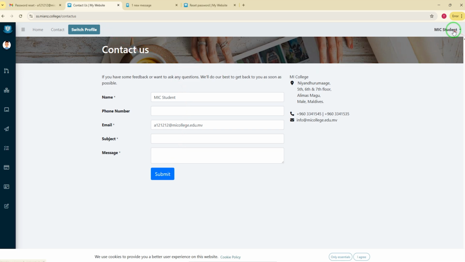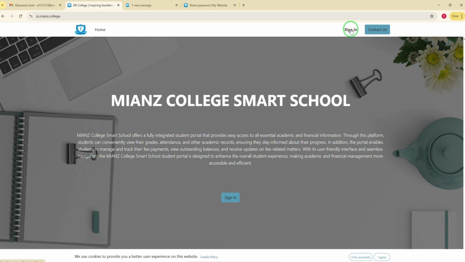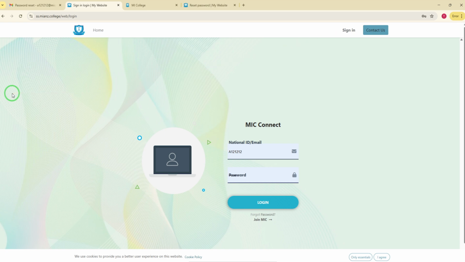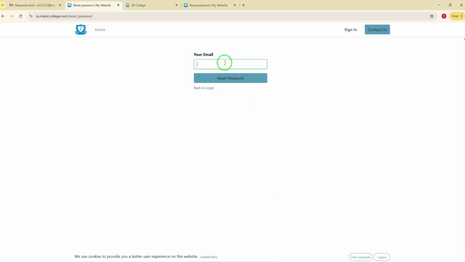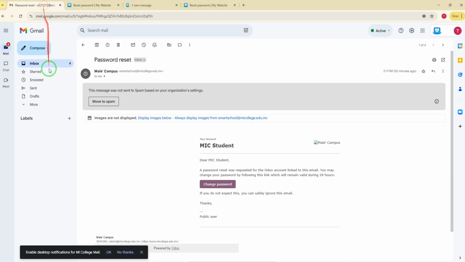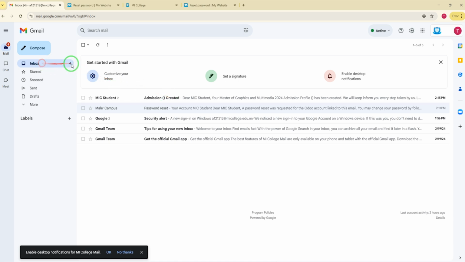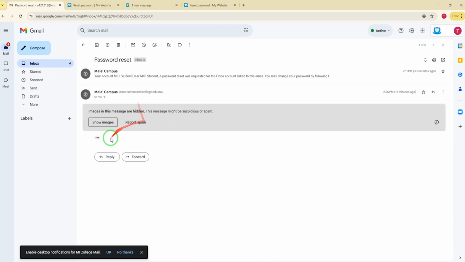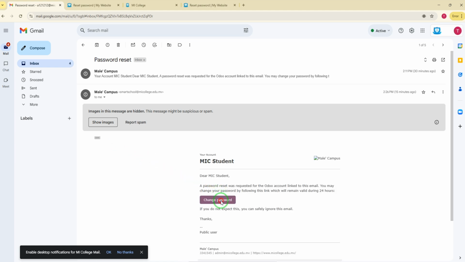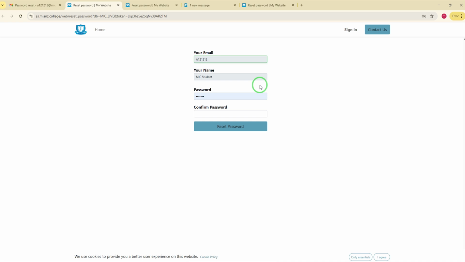Okay, so let me repeat once again, in case you forget your password, or if you don't know the password, you can directly go to sign in, and all the students who are going to use this for the first time, even though you have reset your password, you need to click on forgot password and then enter your email ID. Once you enter the email ID and click on reset password, it will send a link to your email. Once the email is received, you can just click on it and then reset the password. Just click on change password and you can enter the password. So this is how you will be able to log into your account.